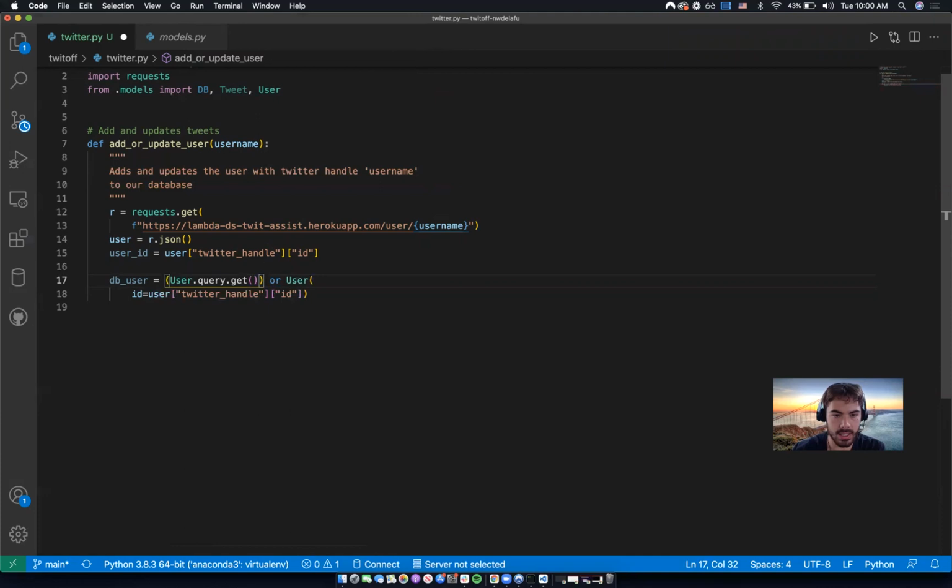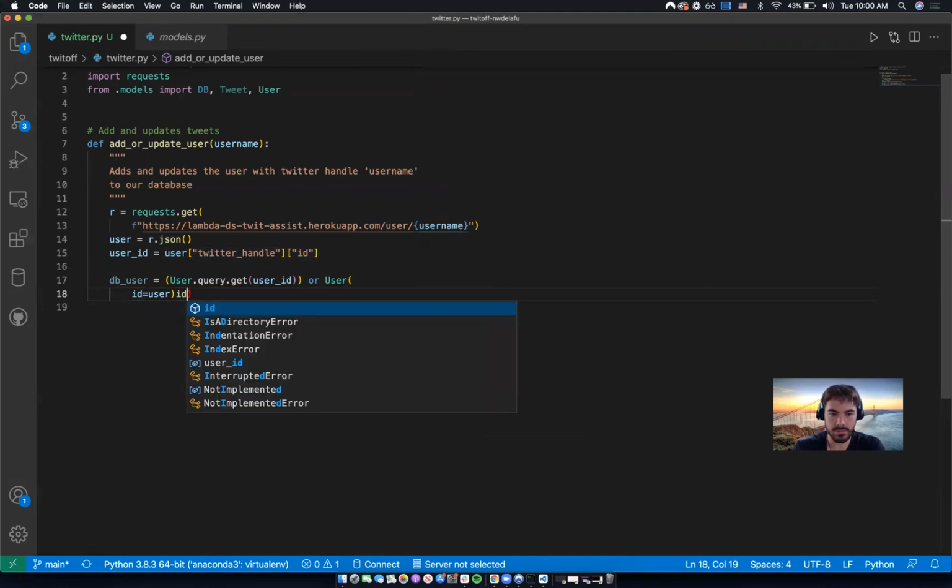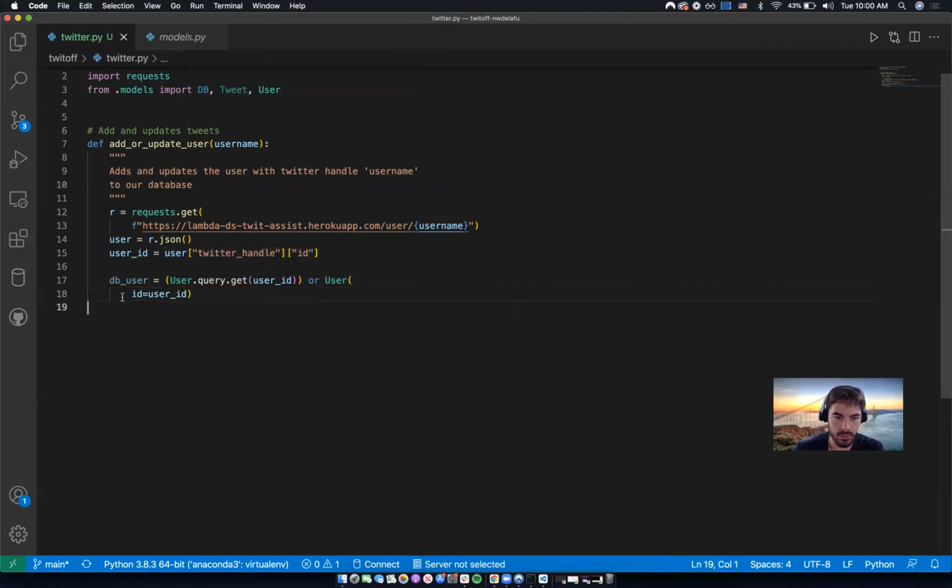So I'm going to get rid of this, and we're going to say user ID. Cool. I can say the same thing here. We're just going to say user ID. And there we go. Okay. And then we want to pass in ID. So we want to create an object from this. We want to say ID equals user ID, and name equals the username that was passed in.